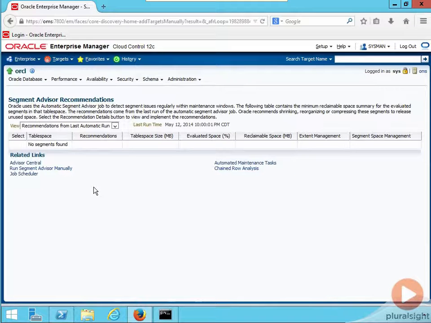Now, my instance is absolutely brand new, so there's not anything to speak of. But to walk you through it, what you'll see here over time are tablespaces and schema objects that have various amounts of space that can be reclaimed, you see. And what's especially cool about the Enterprise Manager Cloud Control tool is that it can actually run those jobs, and you can set up a schedule for both analysis and remediation in a very, what I would call, set it and forget it way.